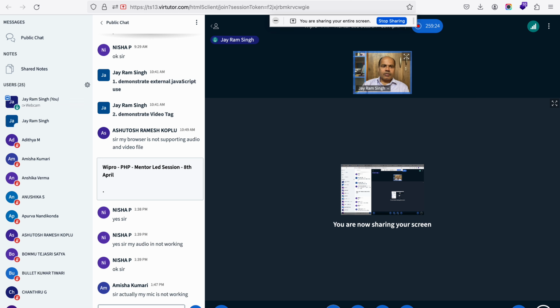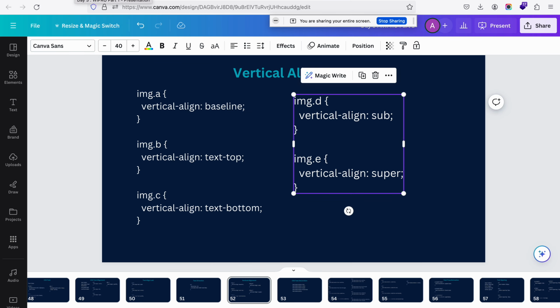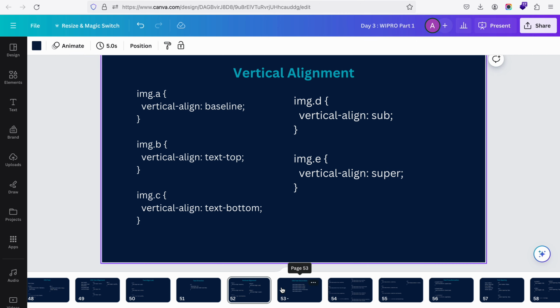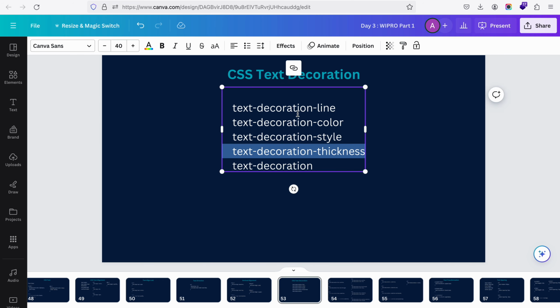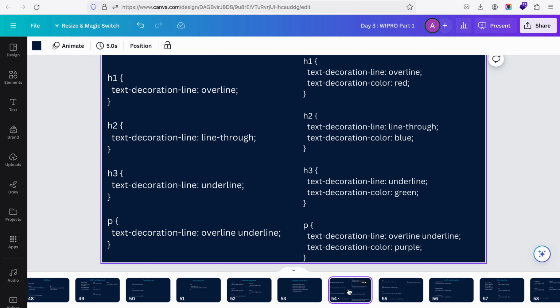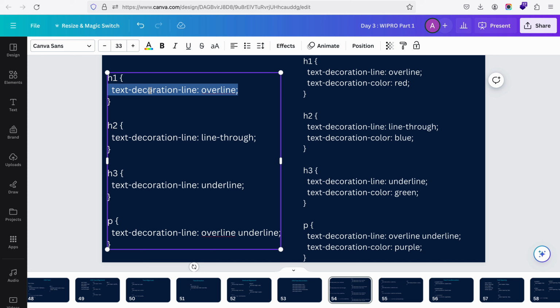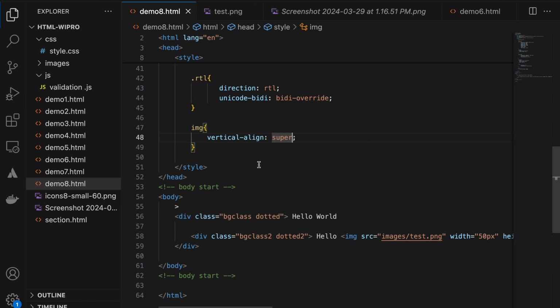Okay, all right, then come to our point. My screen is visible, right? Now we are clear about this vertical alignment, sub and super. Some decoration is also there, text decoration. If you want to put text decoration line, decoration color, style, decoration thickness, they are there, like this one. Text decoration line overline, what does it mean? Can anybody tell me?